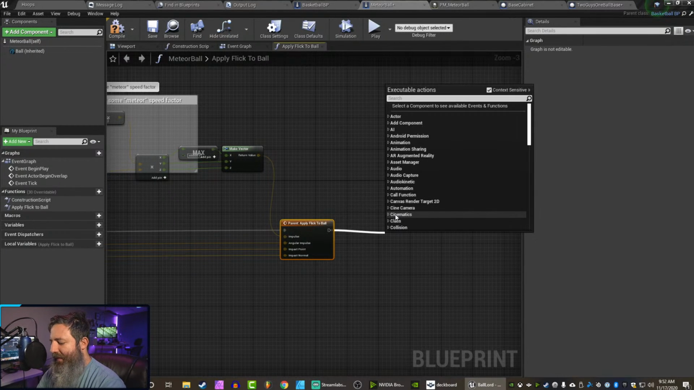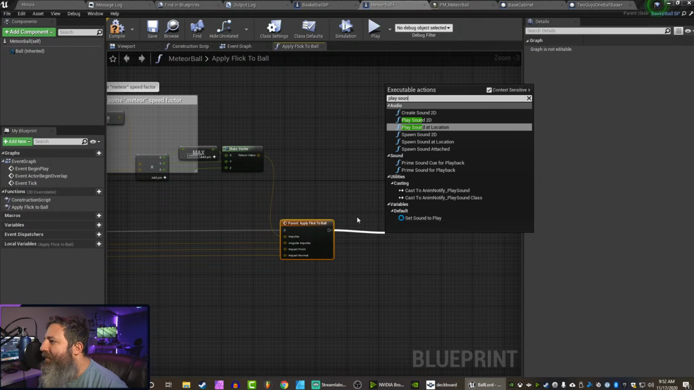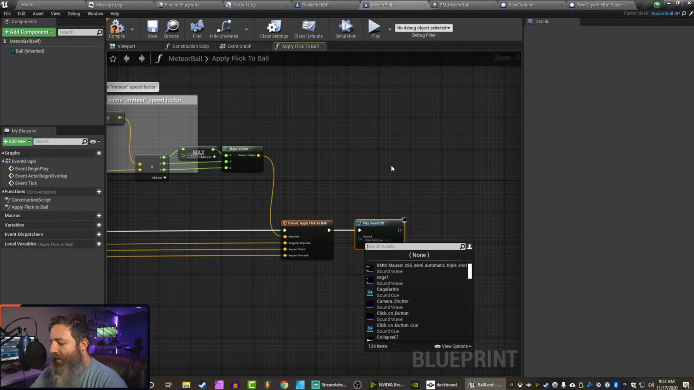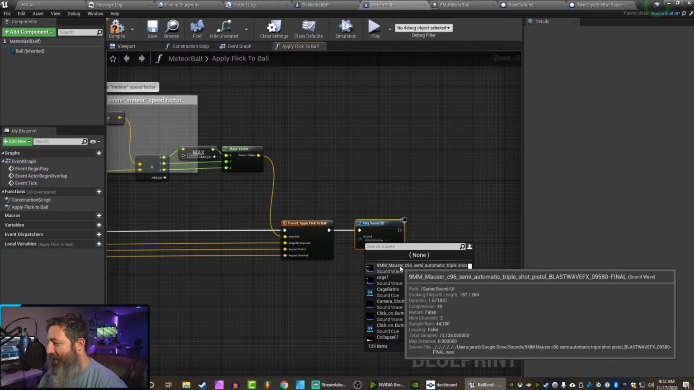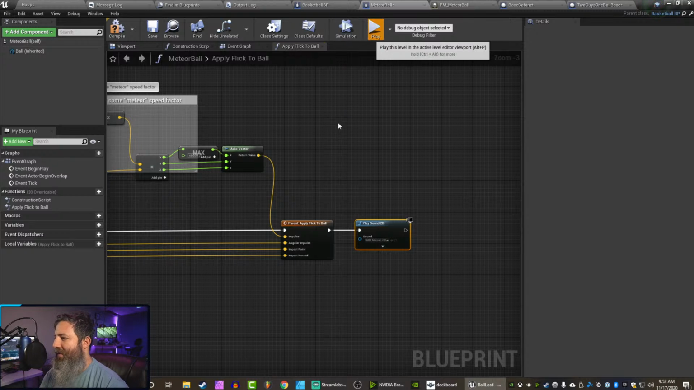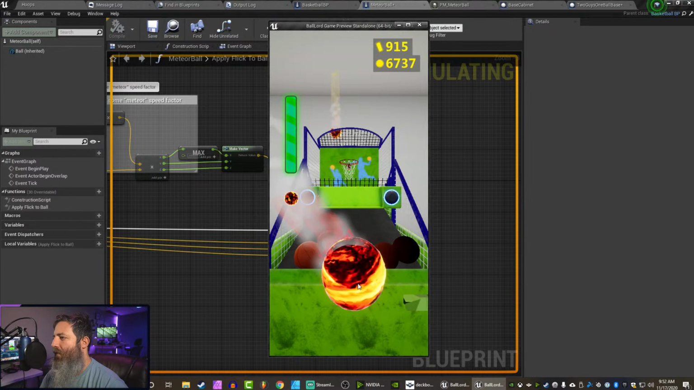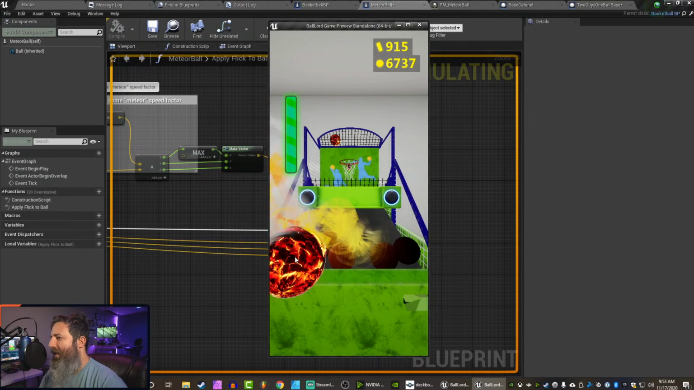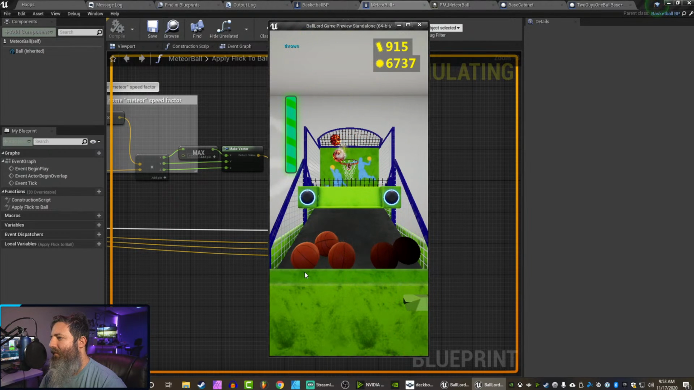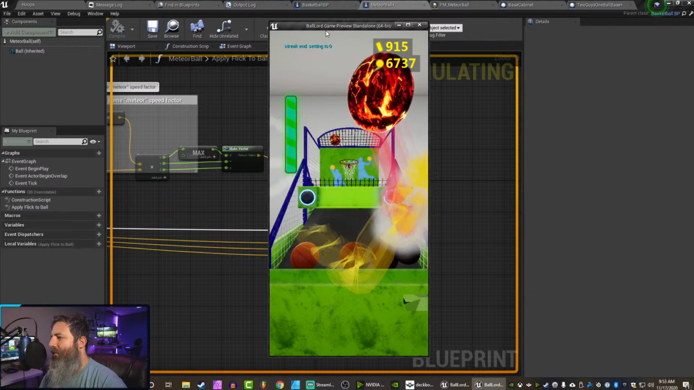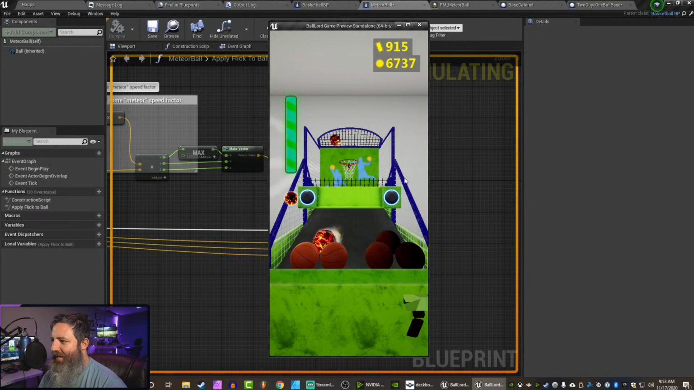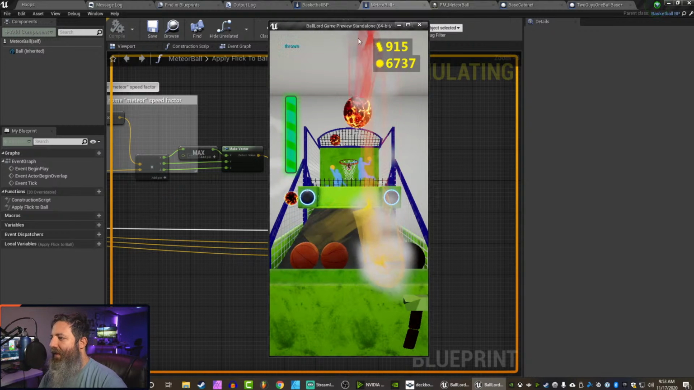So what we want is play sound. Let's play a 2D sound. What I'm thinking is this, just for now. We'll try that and see what it feels like. Like a gunshot. Definitely need to be a different sound. Yeah, I definitely want a sound. I still don't know if it feels awesome enough throwing it.